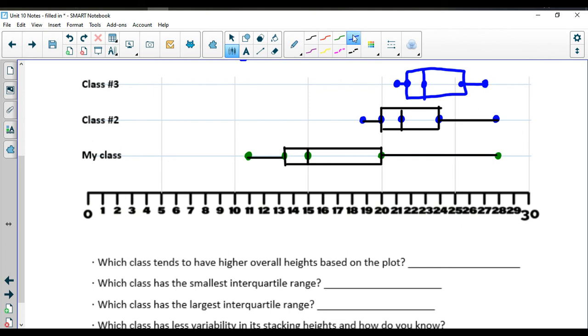If we look at which class tends to have higher overall heights based on the plot, you can actually see this pretty easily on a number line because we're shifted further to the right. So this is going to be class 3.